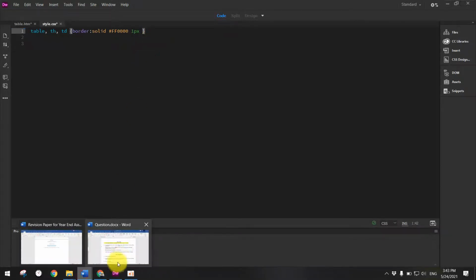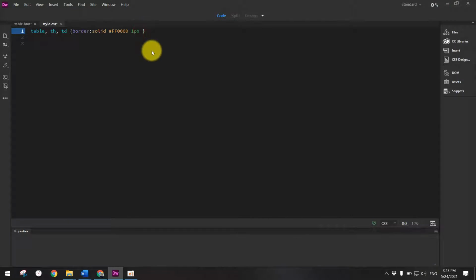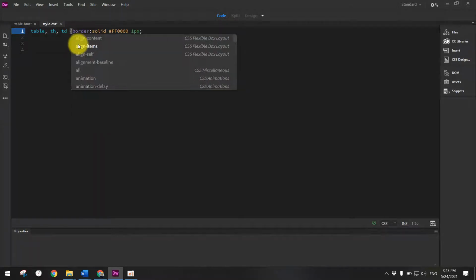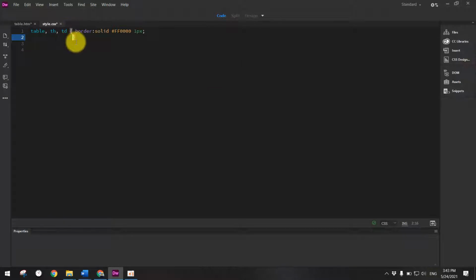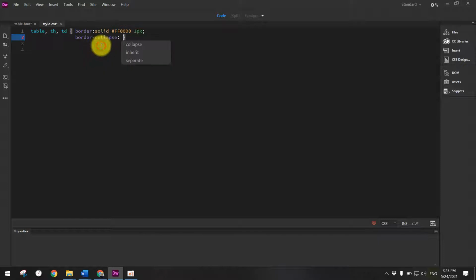Okay, about collapse. What is collapse? You need to use a second property. Use a semicolon and go down. Normally we put a space here, and then collapse. You can see border-collapse. If I ask you collapse, separate, or inherit, collapse. What's the difference?